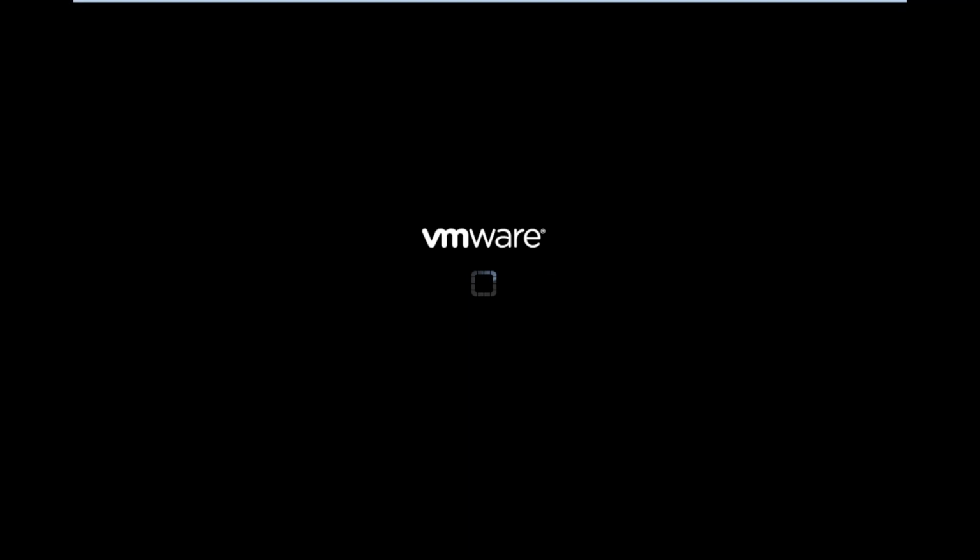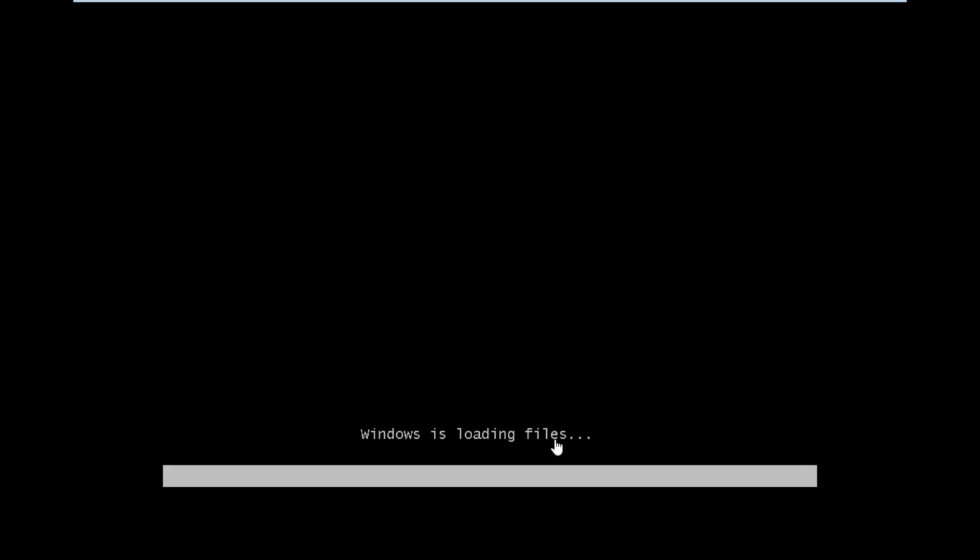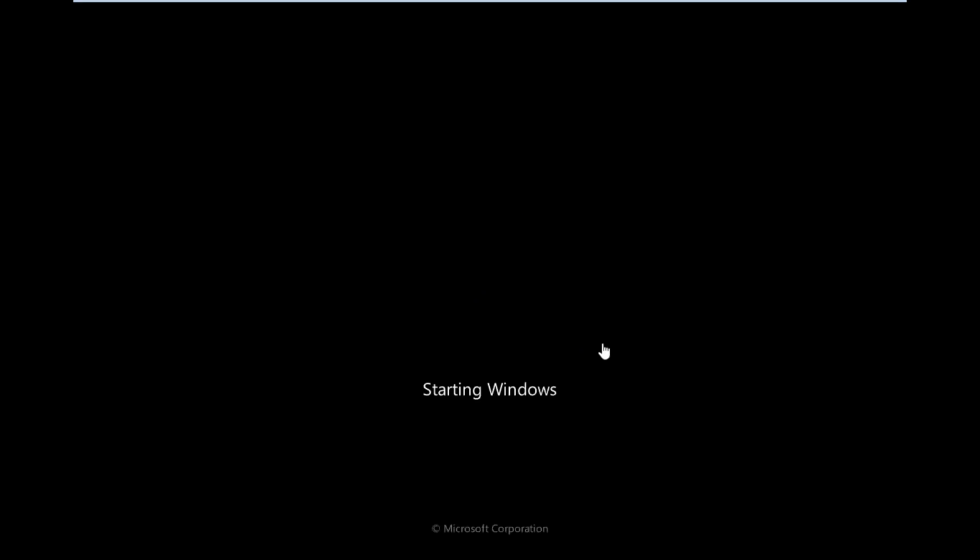But now you see it is loading the Windows 7 operating system. Just look at this. Windows is loading the file. This is something similar to what we used to do, loading an operating system into our desktop and laptop machine. In a similar way, now we are loading an operating system into the virtual machine with the help of VMware Workstation. So now it's loading the OS, and we have to install the operating system.